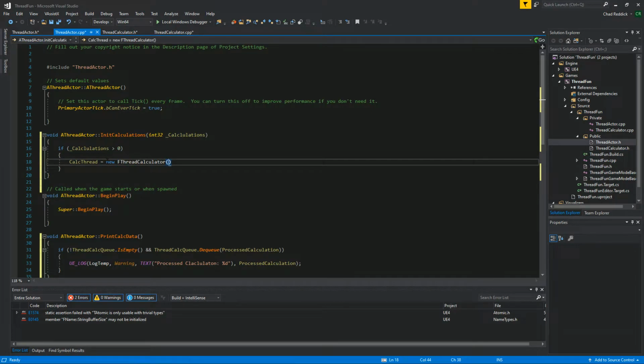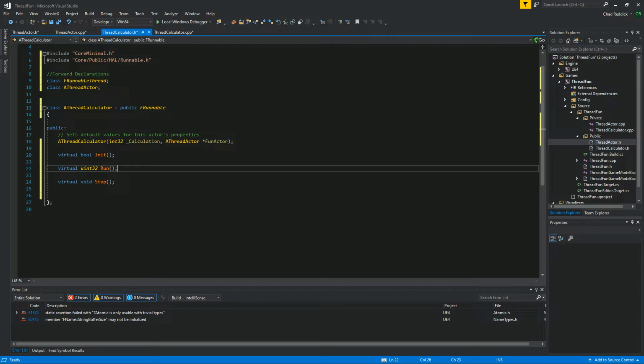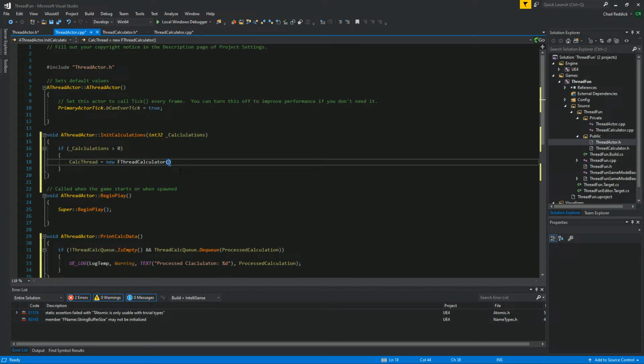And then we want to, hang on. It's not giving me the constructor. Maybe it's just because of the rebuild. But anyway, there are two parameters in here, of course, you see it here: the calculation, the int32, and the actor we're referencing. So we're going to use Calculations, and then this, because this is the object we're referencing, which is our this pointer.